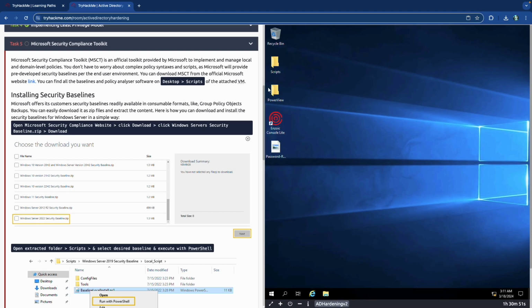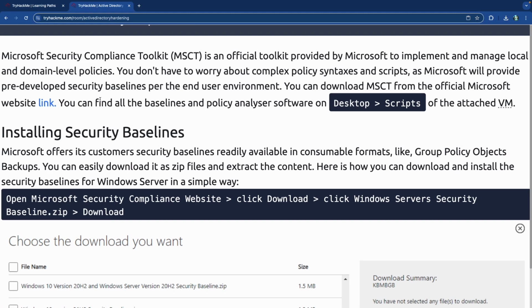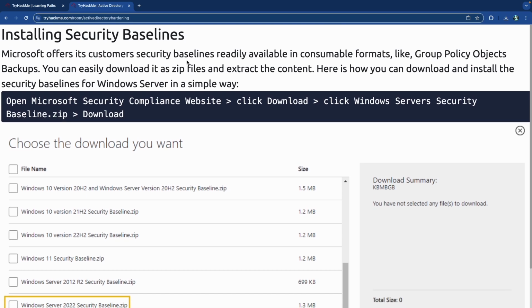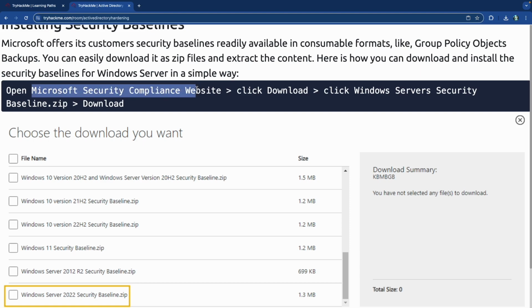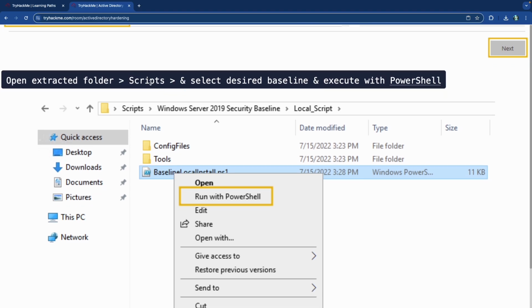So inside of this is where the stuff that we're going to be using probably is going to be. Installing security baselines: Microsoft offers security baselines readily available in consumable formats like group policy objects backups. You can easily download it as a zip file and extract the content, and you can download and install the security baseline for Windows Server in a simple way. Go to the Microsoft Security website, that link that they gave us, click download, click Windows Server Security Baseline zip, and then download, and that's it. Very, very simple.